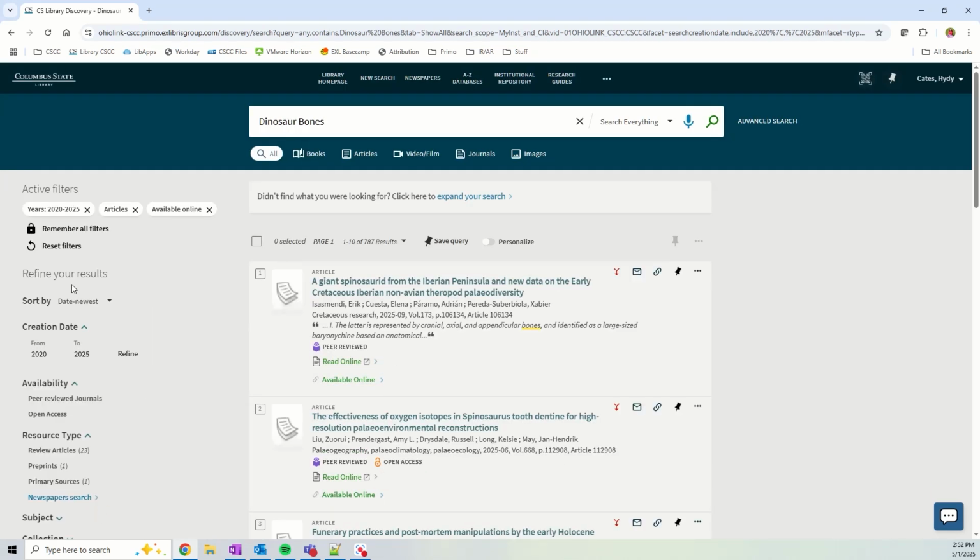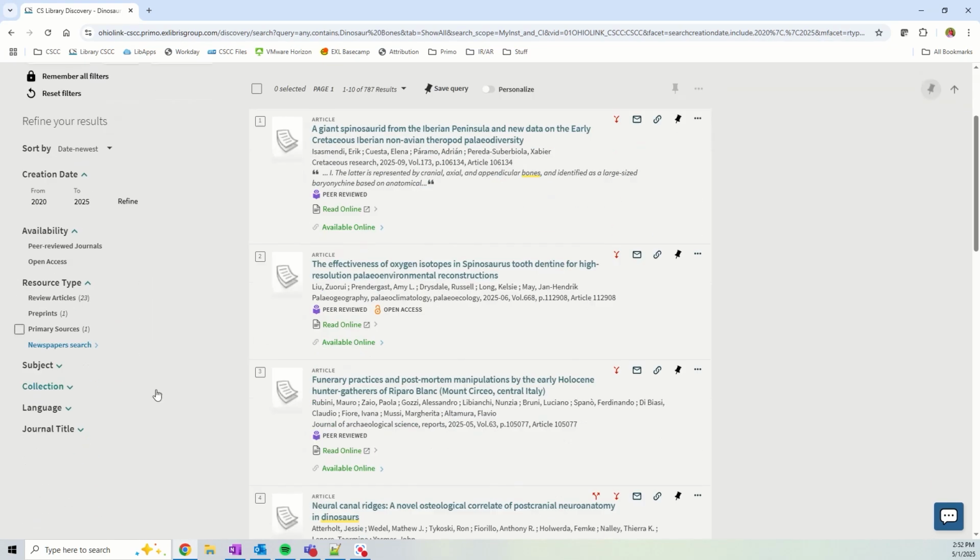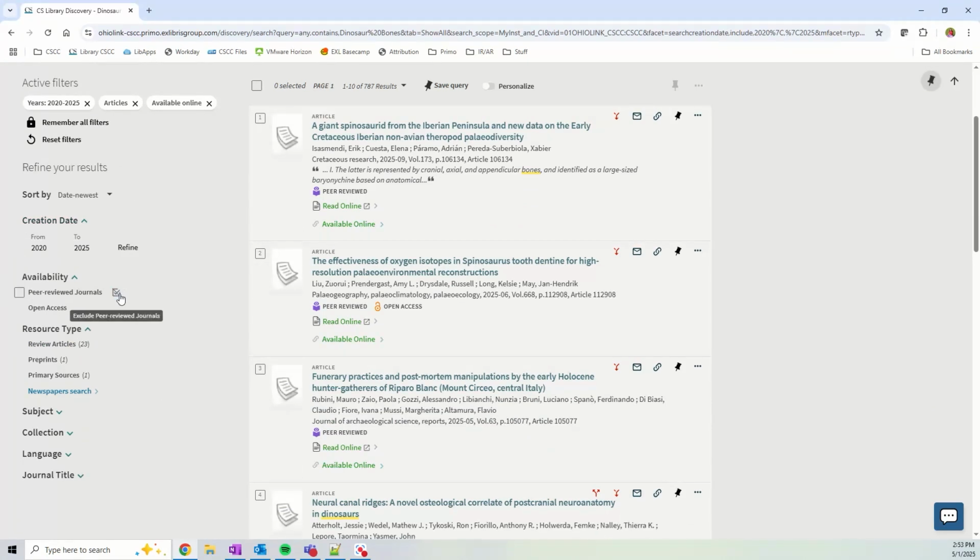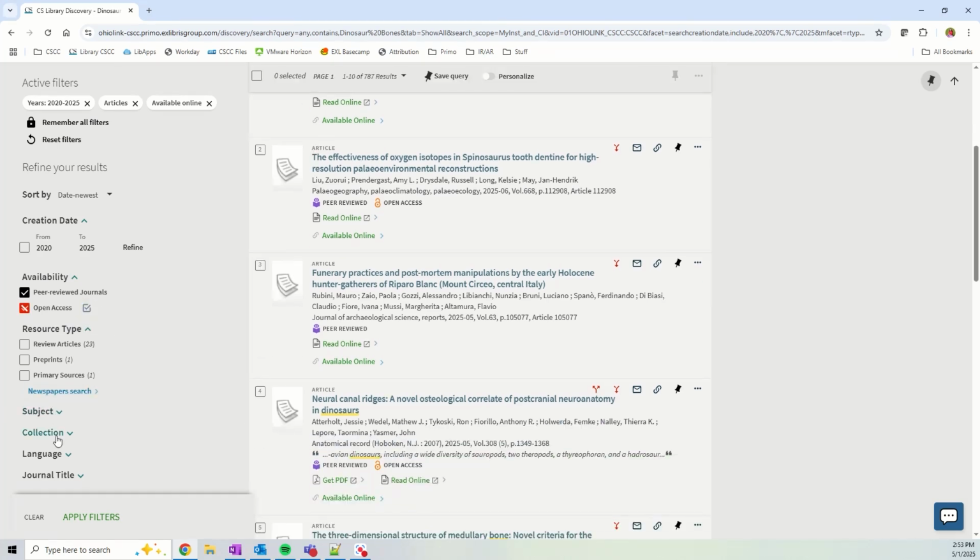A very useful option here is that we can say not only what we want, but also what we do not want. If you want peer-reviewed, but you don't want open access, click on the right side, and there appears a red icon with a slash through the check mark. You can also limit your results by subject, collection, language, and journal title.